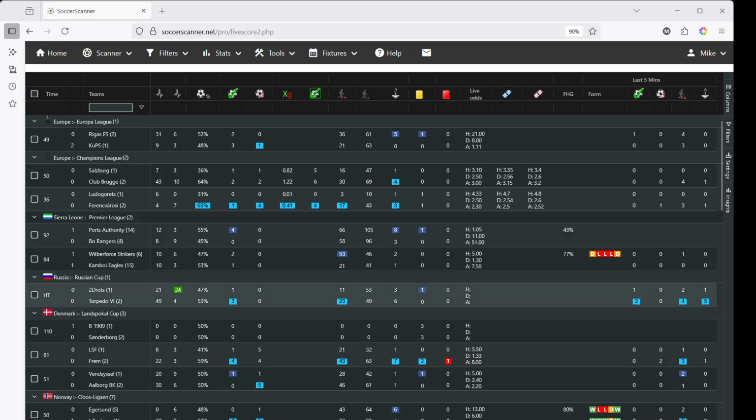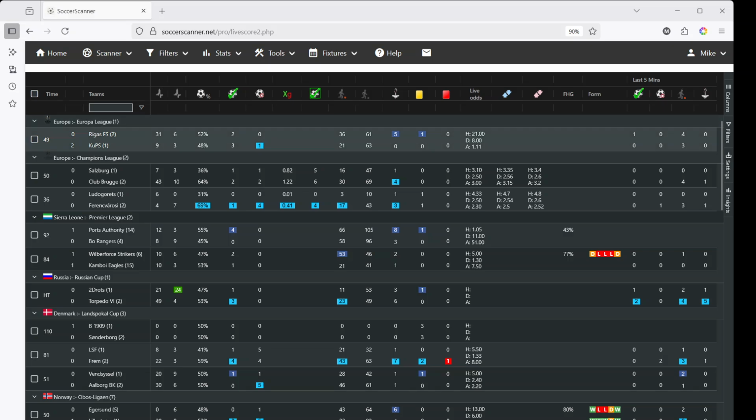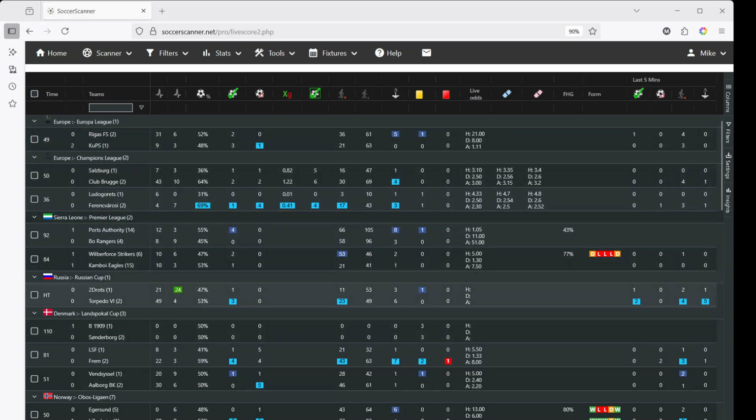So first of all, let's have a look at the information we've got. So we've got a league name in here, home team and away team. Okay. And across the top, we've got a large number of columns. Those columns, as I say, are giving you live data. Some of them are calculated, some of them are data. So let's start with the easy ones.